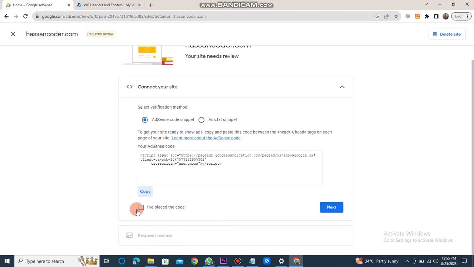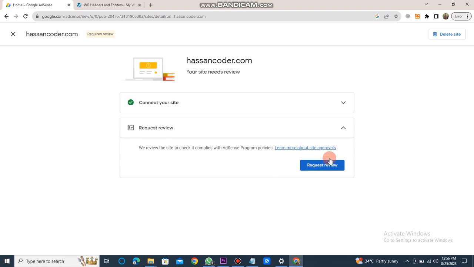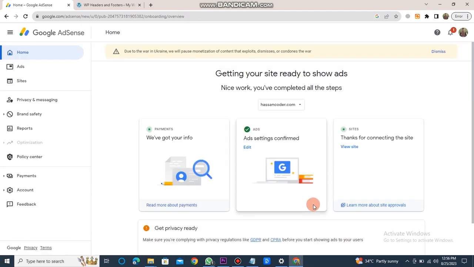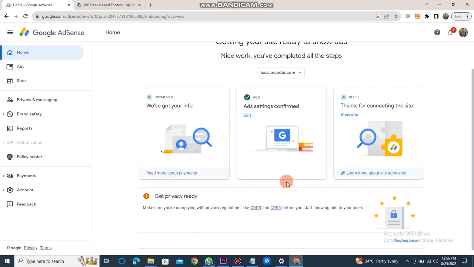And again, go back to Google Adsense website and click on Next button here. Now click on Review Request button. After it, you can see that your Adsense request is under review. Almost after 24 hours, your Adsense request will be approved and it's done. So in this way, you can get Adsense approval for WordPress.